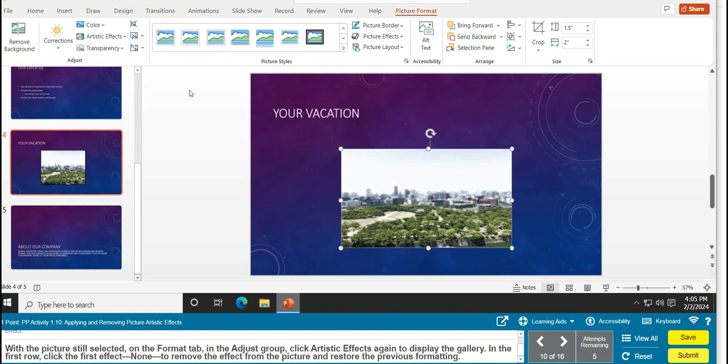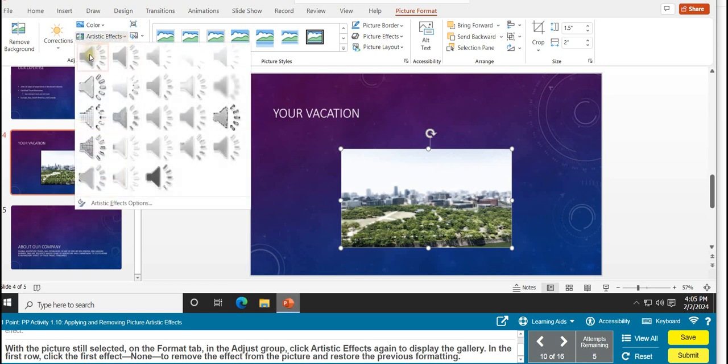All right, with the picture still selected, on the format tab, which we are on, picture format, in the adjust group, click artistic effects again, and to display the gallery in the first row, click the first effect. So here we go. Adjust gallery, artistic effects, first row, first effect, and that's basically going to be none, so you're going to cancel it out. So you click none to remove the effect from the picture and restore the previous formatting.